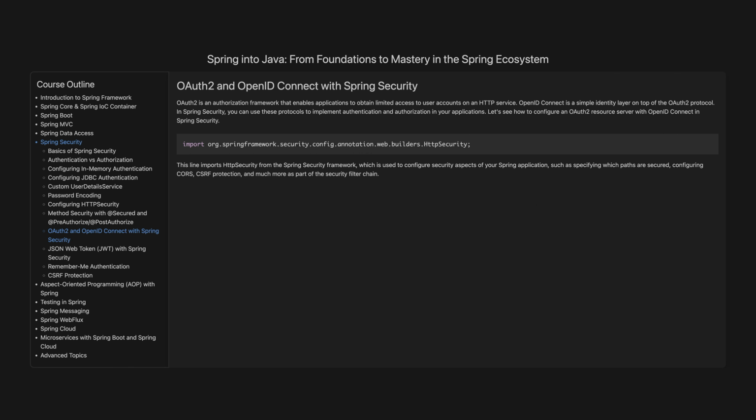OAuth 2 and OpenID Connect with Spring Security. OAuth 2 is an authorization framework that enables applications to obtain limited access to user accounts on an HTTP service. OpenID Connect is a simple identity layer on top of the OAuth 2 protocol. In Spring Security, you can use these protocols to implement authentication and authorization in your applications. Let's see how to configure an OAuth 2 resource server with OpenID Connect in Spring Security.